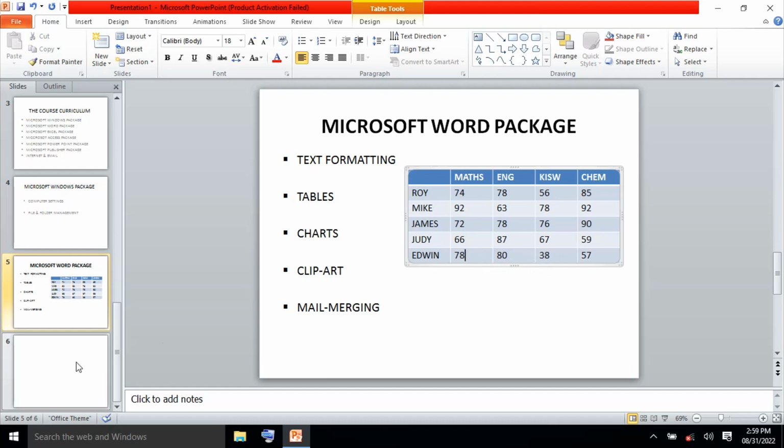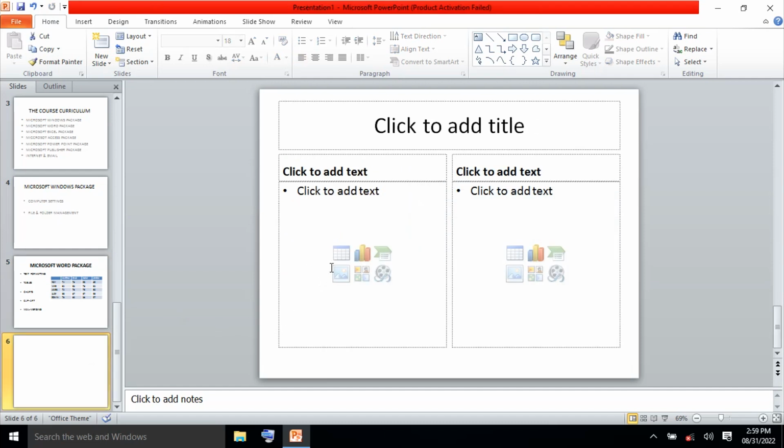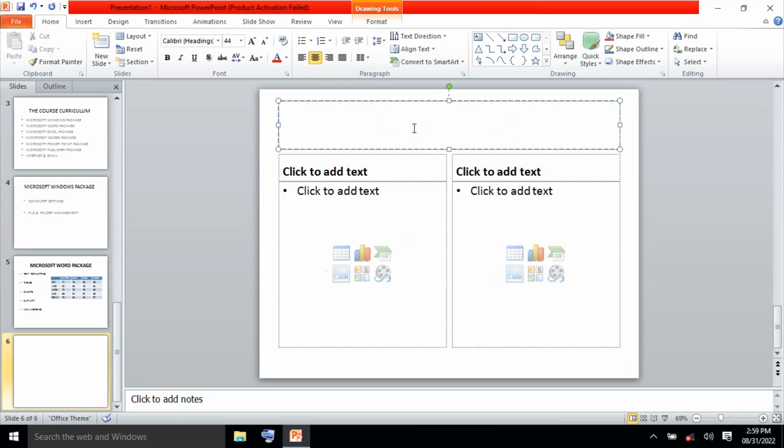So there you are. Now let's come to this new one. We are going to put a table here, and we are also going to put a chart here. First of all, let's give it a title. This is going to be Microsoft Excel.